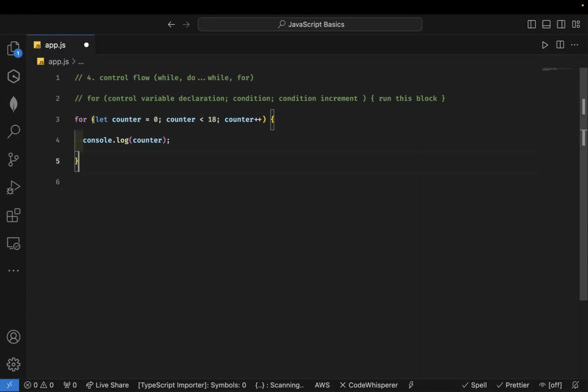So we go again. First, declare this variable. Second, check the condition. Is that variable less than 18? And if it is, run this block of code. Then increase the counter and start again. So it will now come back. The next iteration, counter would be 1. So it checks counter, is it less than 18? If it is, it's going to run this block of code and it's going to increase again. And then when it starts again, counter is 2. And that is going to continue happening until counter becomes 18.